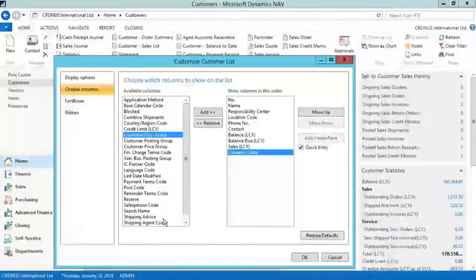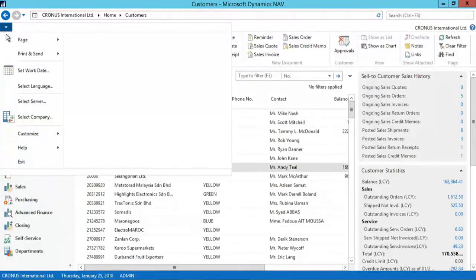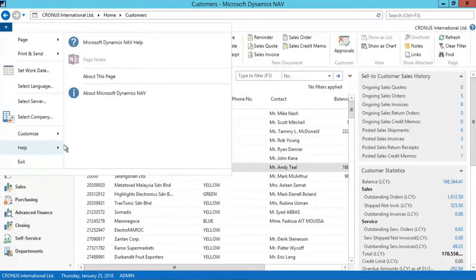So this means that there are a number of fields that, as a user, I cannot display by using the Choose Columns function. In order to look at the values of these fields, the ones that we cannot display, you can use the About This Page function. So let me show you. In this case, I've selected customer 10,000. Now I can go to the application menu and, by clicking on Help, I can open About This Page.